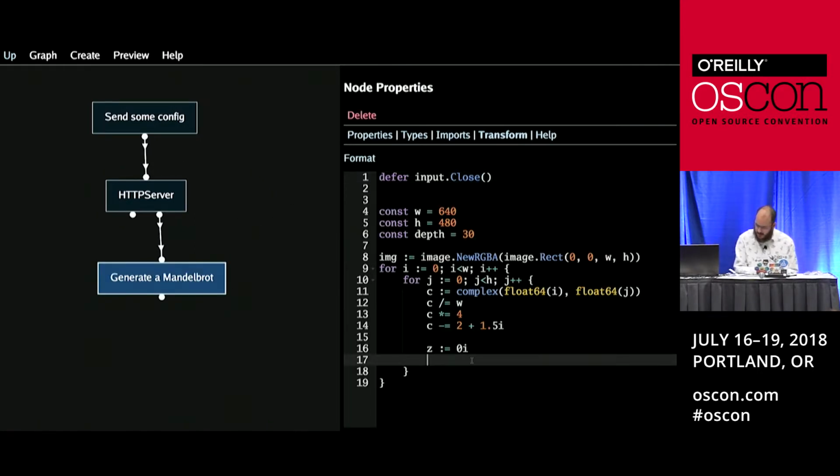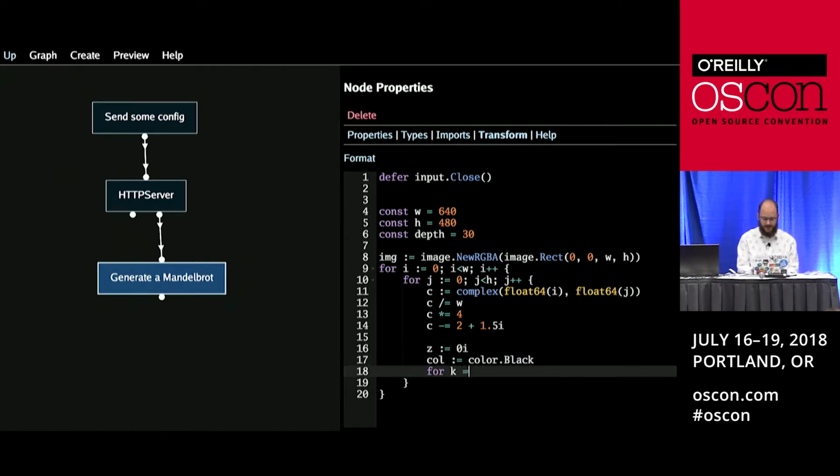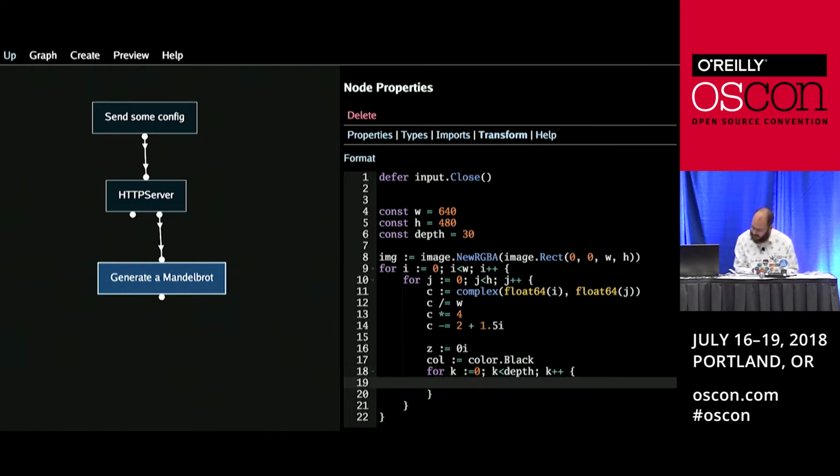So what I'm going to do with z, well, I need one more variable actually. I'm going to call it col for color. color.Black is what it's going to start with, and then I'm going to have yet another loop. This is going to do the work. I really can't type colon and semicolon at the moment. All right, k starts at 0. k goes until the depth that we've defined. And finally, it also goes up by 1 each time.